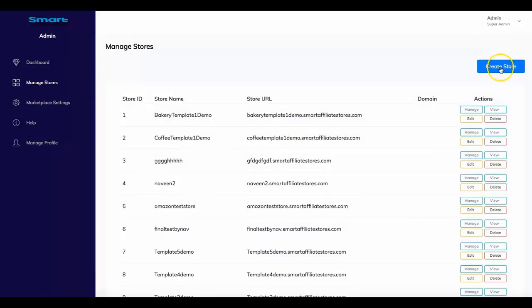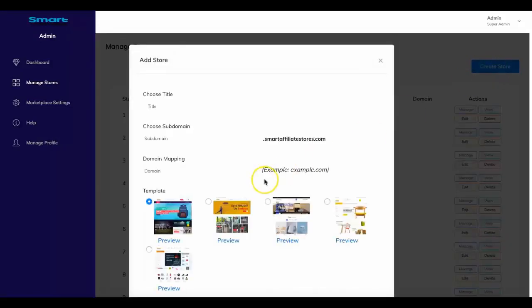So let me start with creating a store. Once you click on creating a store, you will have this option. Let me give a demo title, let's say demo store. Then I'll create a subdomain for this, and if that subdomain is available, it will be given to me. If it's not, it will throw up an error, so you'll be asked to create another subdomain.